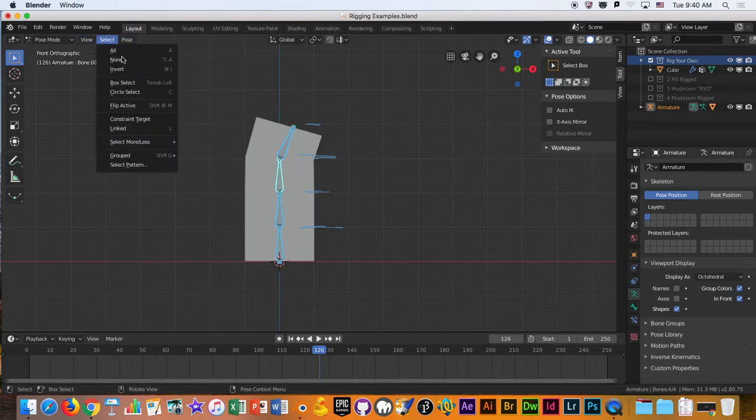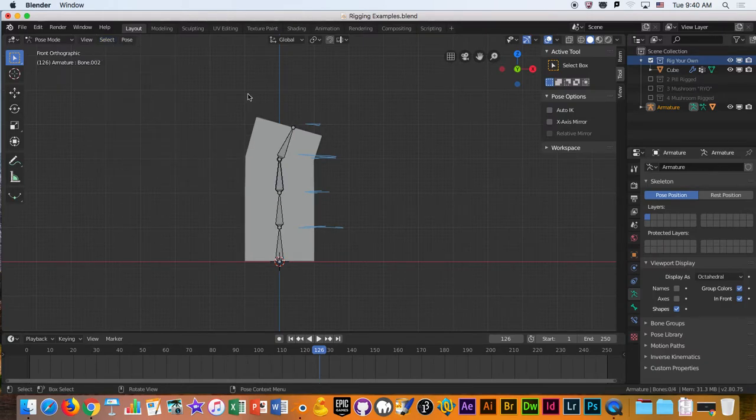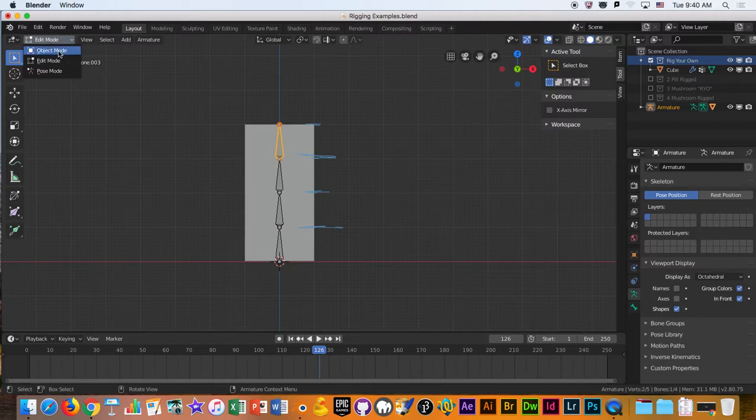How did you get into that mode to change the bone structure? If you're in edit mode, go to this tab. Do you see pose mode at all? Yes. If you see pose mode, that is the mode we use to pose the armature.